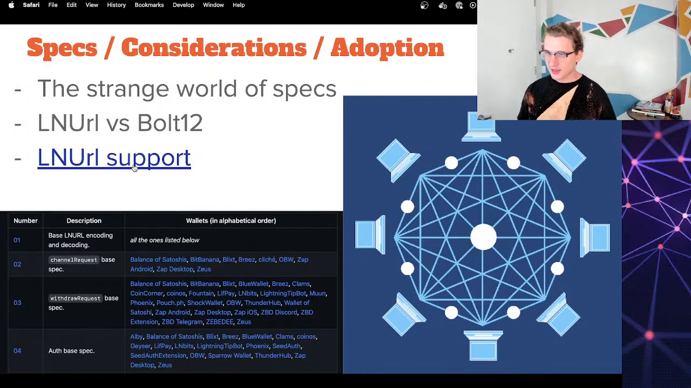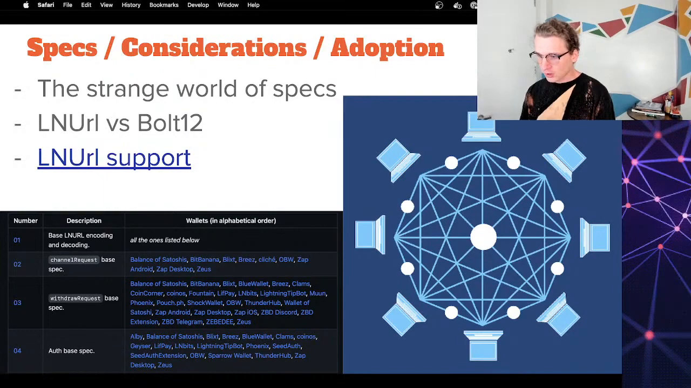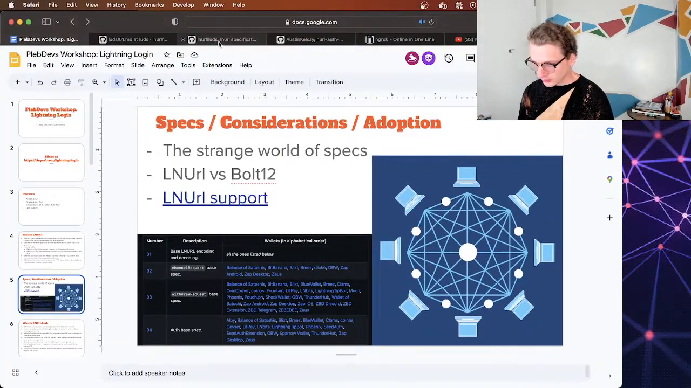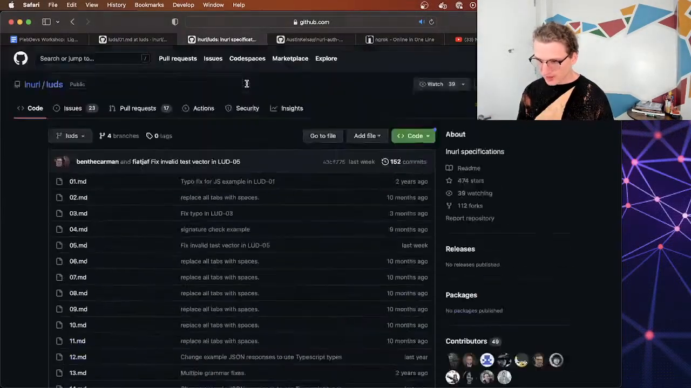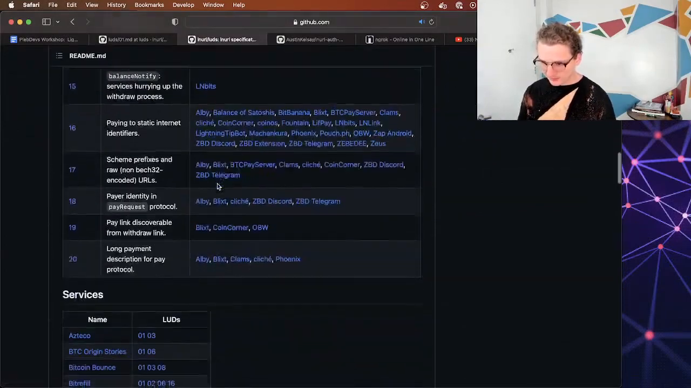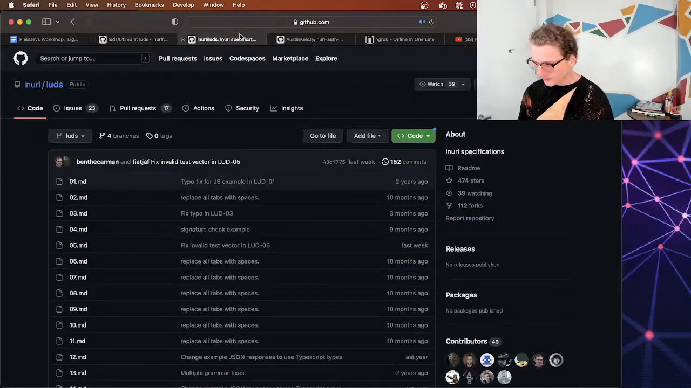And so, yeah, I mentioned LNURL support right here, and I've got a link which goes to this page. This is, no, not this page. Well, it's one.